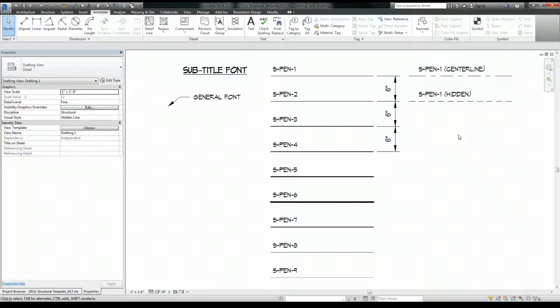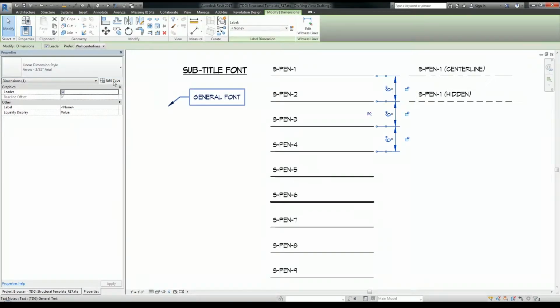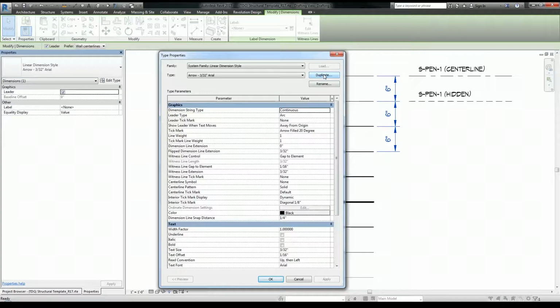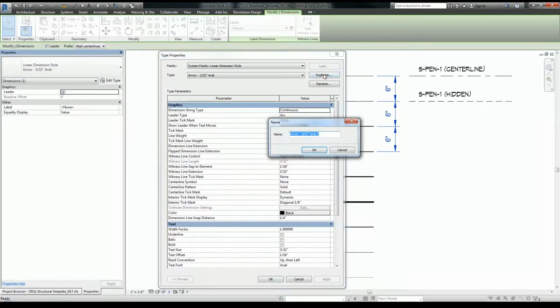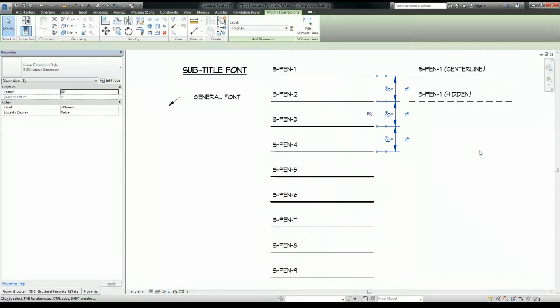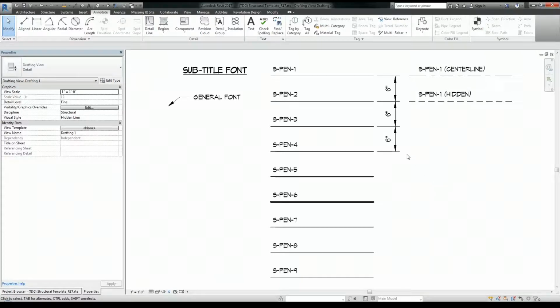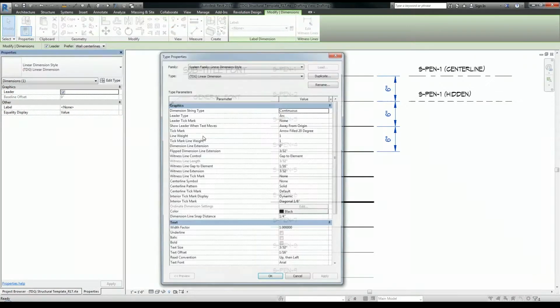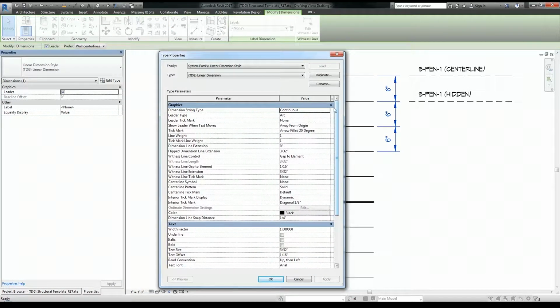Now I'm going to select the dimension string that I dropped in here, and I'm going to select Edit Type, and I'm going to duplicate this default linear dimension style. So I'm clicking Duplicate, and I'm going to name this whatever I want. So I'm going to call this TDG Linear Dimension. And I'm going to click OK and click OK here. So the first setting options I am going to address is under the text group here in the options.